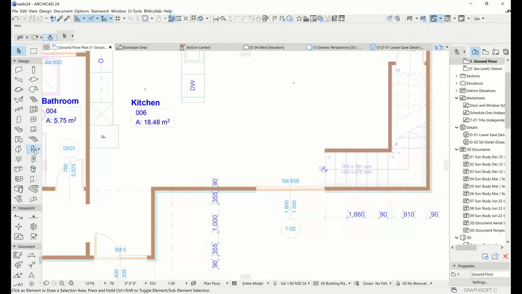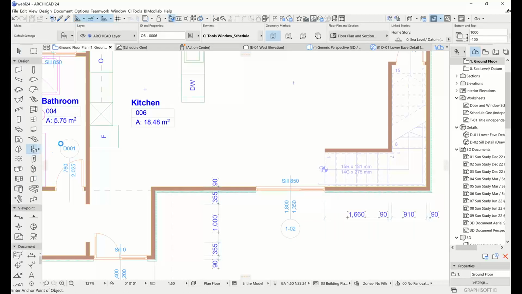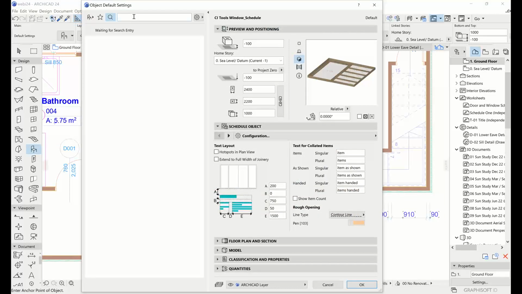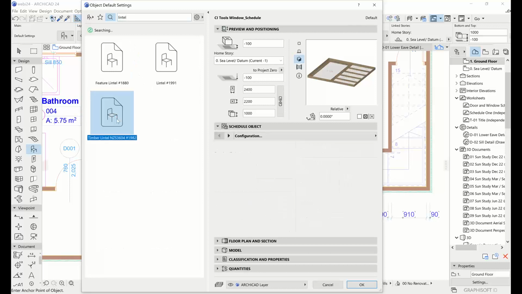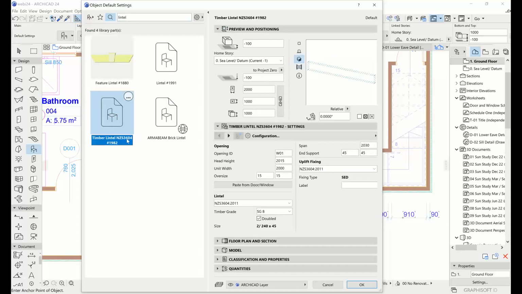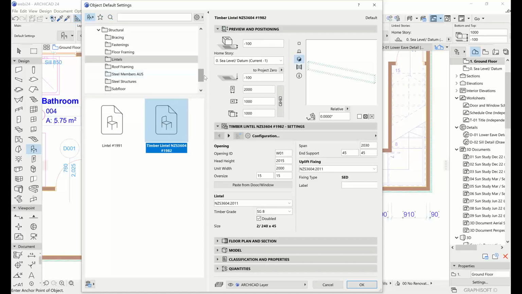Then I'm going to grab my object tool, and I'm going to get the lintel. I can't remember exactly where in the library it is, so I'm just going to search for lintel. And this is it here. It's called Timber Lintel NZ3604 number 1982, so the object ID is 1982. And we can find out where it was: in the Select library under the structural section, and then the lintel section here. I've got my 3604 lintel selected, and you can see in here it's drawing a default 3D view of it and a 2D view there.